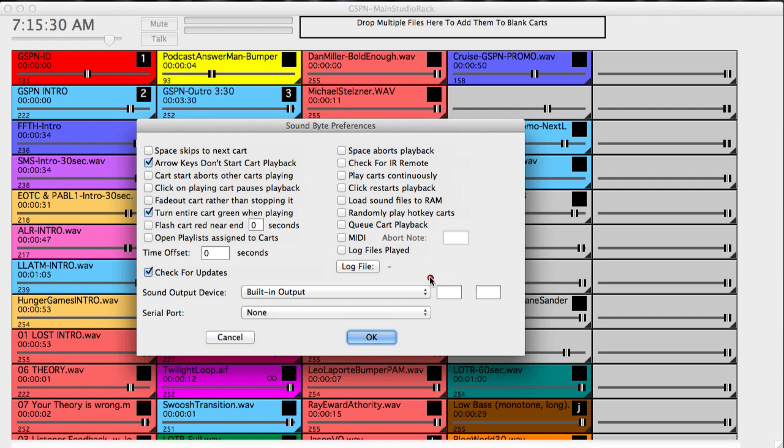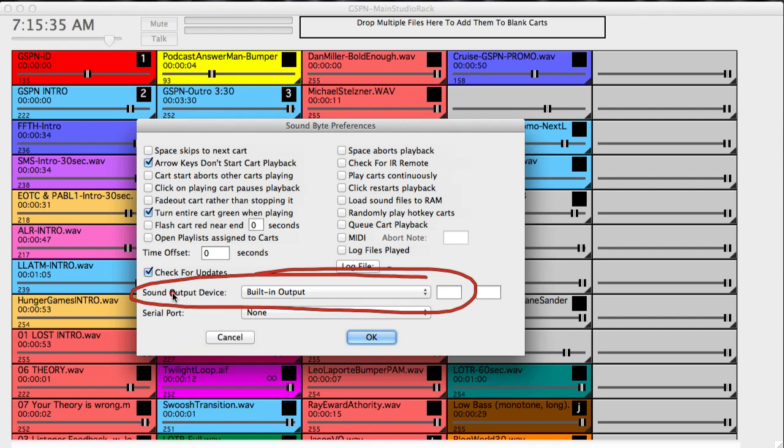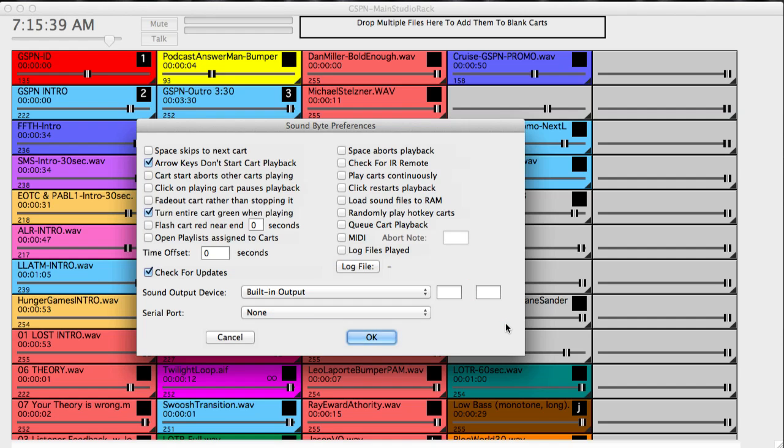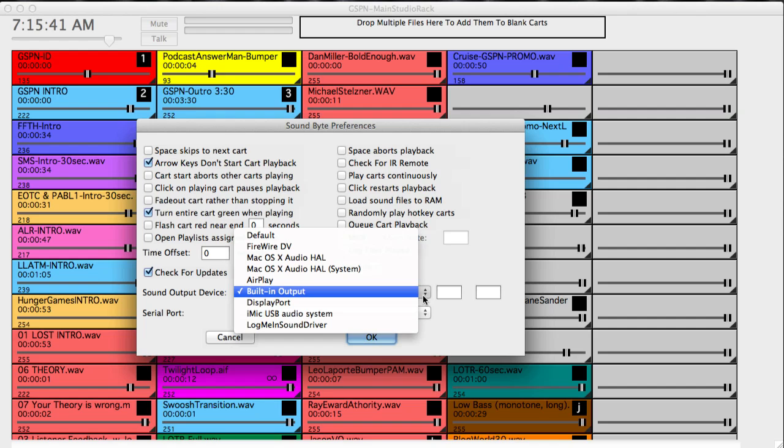The only thing that matters to me under the main preferences is sound output device. Sound output device is what's going to allow me to choose where the audio goes out from my computer. So if you only have one audio output on your computer, chances are it's already set up by default and it'll go out whatever your speaker system is or whatever the case may be.